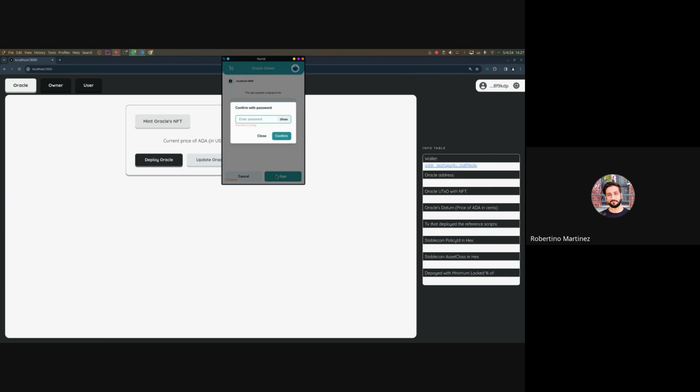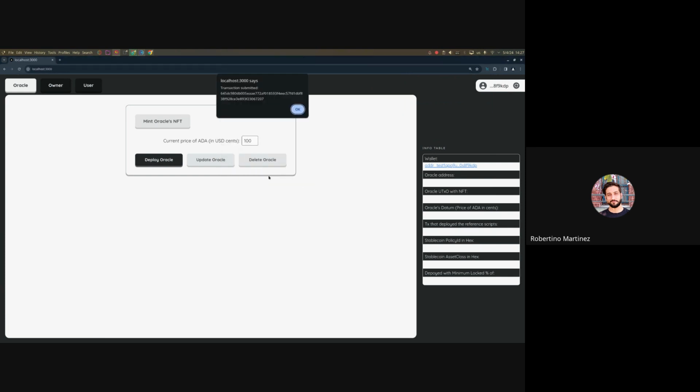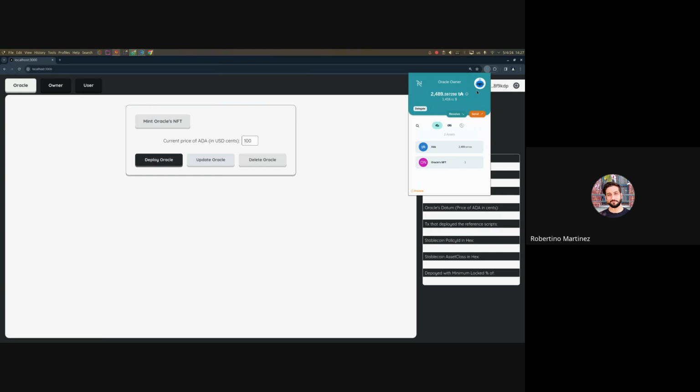So we sign the transaction, we submit the transaction, and now we have to wait. Oh, it's already there. As you can see, the mint oracle button is now deactivated and the deploy oracle button is activated. And if we check our wallet, we see that now we have the oracle's NFT. So let's use this NFT to deploy the oracle.